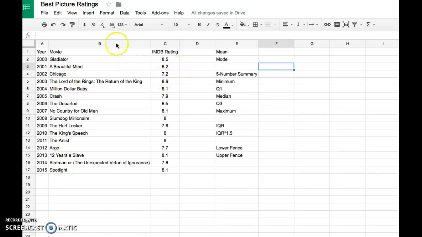All right, so we're going to use Google Sheets in order to calculate all these things for us. So I'm going to show you how to do this. What I did is I went into the year, I put those in, I put the movie titles. You don't really need all that stuff. We're going to focus on the IMDb ratings right here.